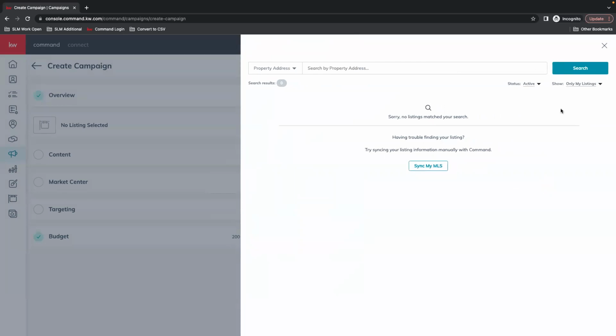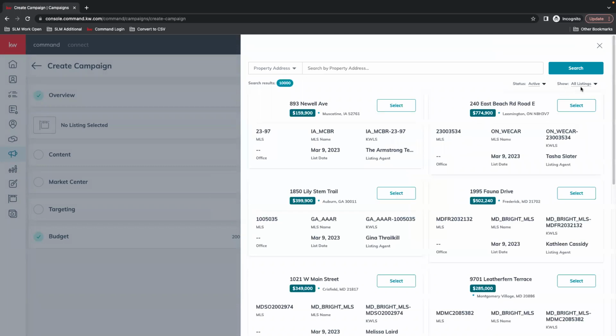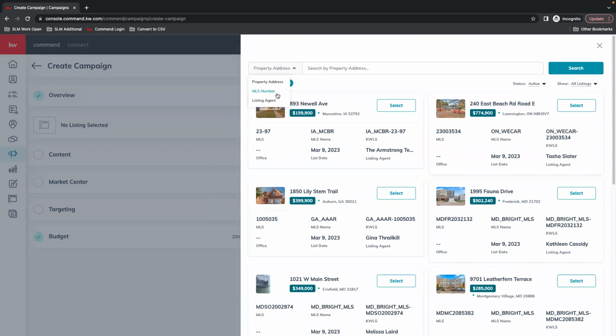All right, and create. So now we'll be able to pull that property, and you'll see it defaults to active and only my listings. So if you have an active listing, it should show up here. But if it doesn't, we always recommend switching to all listings. And I'm actually going to search by MLS number. We found that it's more specific in helping to search for the property. Sorry for that random hiccup, guys. It sounded a little funny.